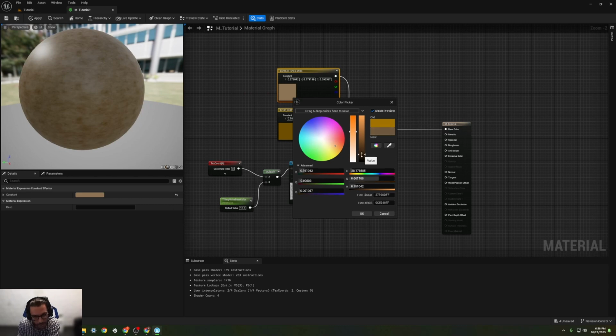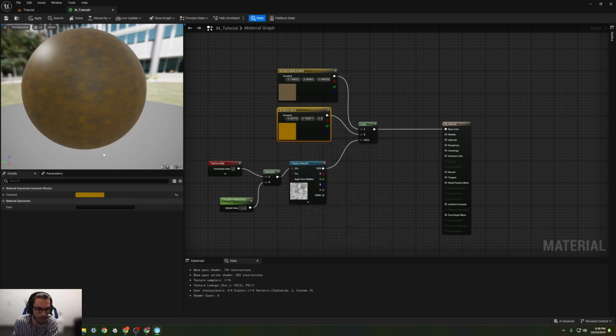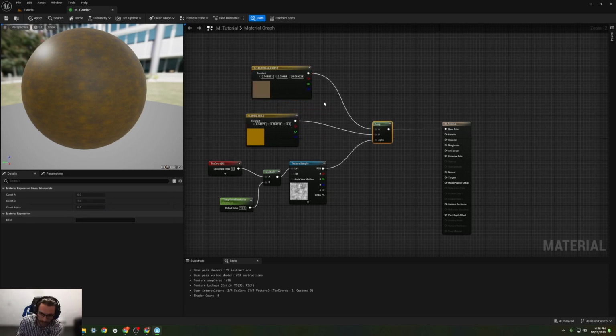There we go. I kind of want the base to be a little bit darker. There we go. And maybe this to be a little bit brighter. There we go. We're kind of getting a nice dirt look there. Already off the bat, just using lerp and a noise texture here, we're starting to get a nice little dark color to it.